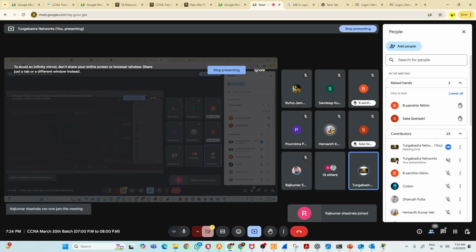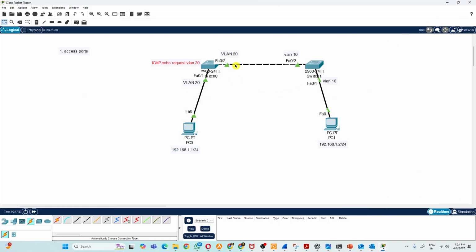Do we have an interface which belongs to VLAN 20 here? Yes, we have it. So the packet will go on here, FA0/1. The packet arrives on FA0/2 because this belongs to VLAN 20. Whatever it receives, it will broadcast to all the ports within VLAN 20. Yes, we have a VLAN 20 interface here.